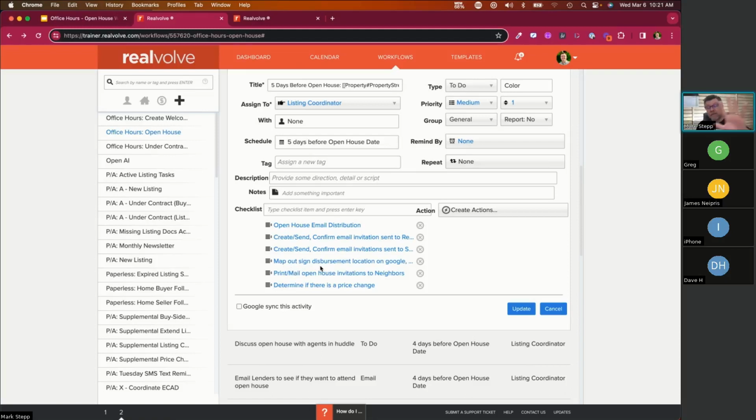Wrap, and maybe for you guys that use that, maybe that's something that you know and you'd leave it in. Map out the sign disbursement. Okay. So maybe that was figuring out where you're going to put the signs in at different locations. Certainly mapping those out.